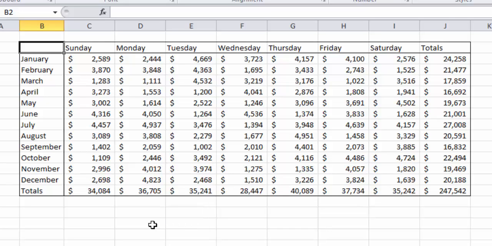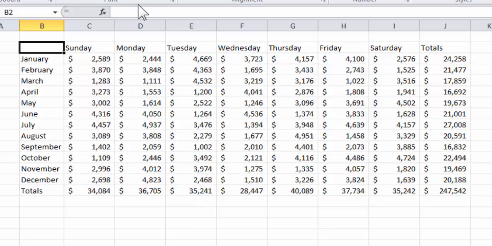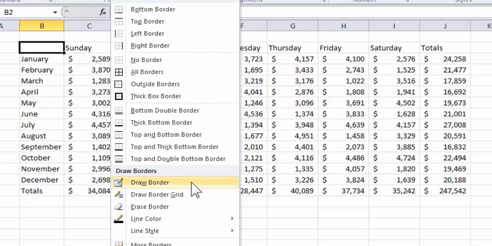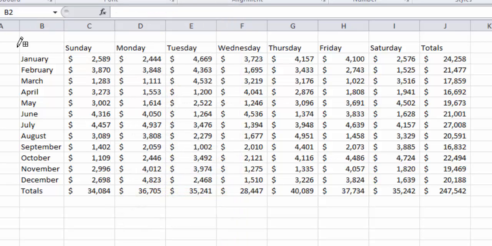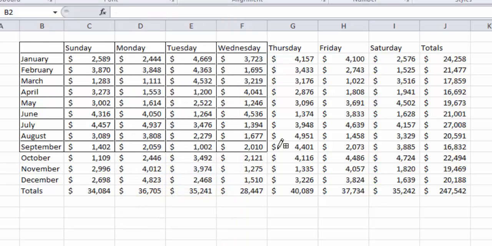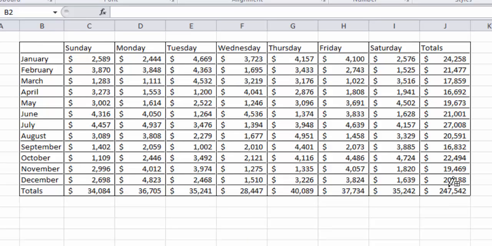Well, what if I wanted to put a border around every single cell? In this case, instead of choosing the Draw Border, we choose the Draw Border Grid tool. So when I give that a click, and now when I click and drag, notice I'll get a bounding box around every single cell. And now I can hit Escape to get out.